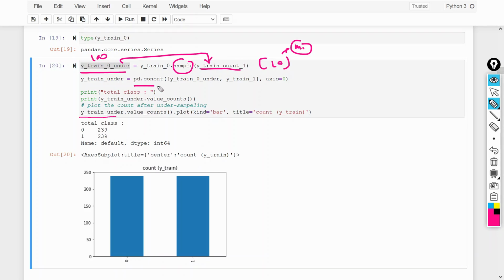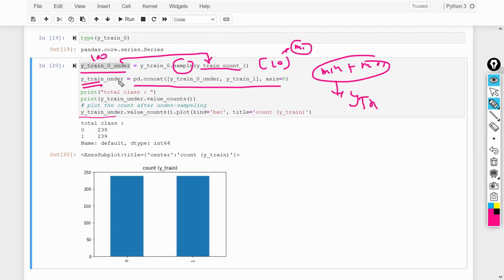After that we have to do the concatenation. It means these are your minority class, then again the majority class, and we make it the bytrain. This bytrain, this sampled output, we can use to train our machine learning model.